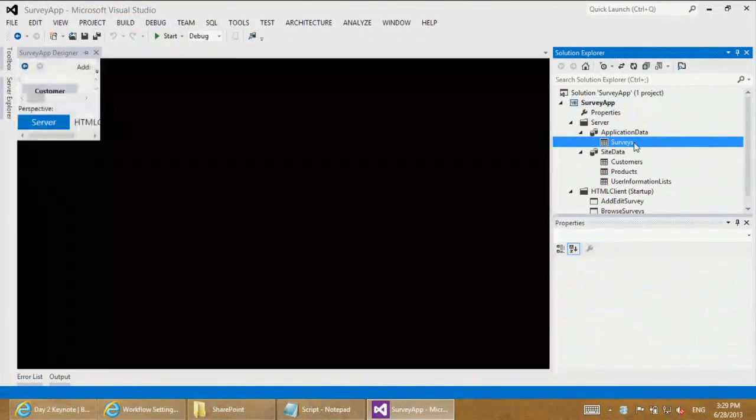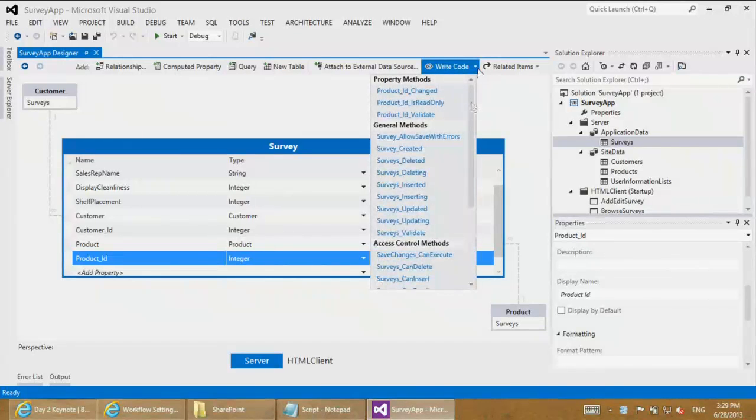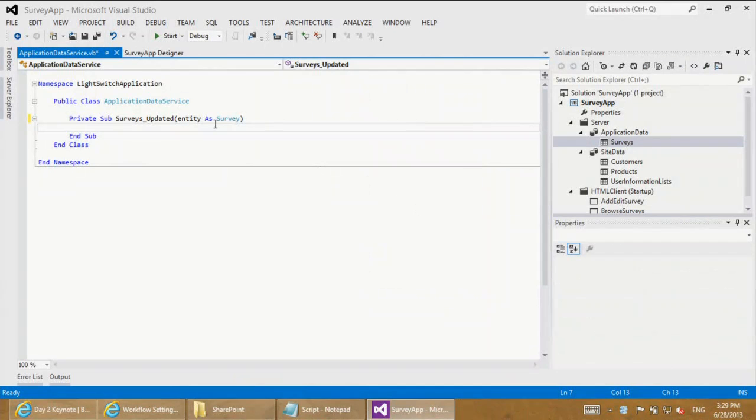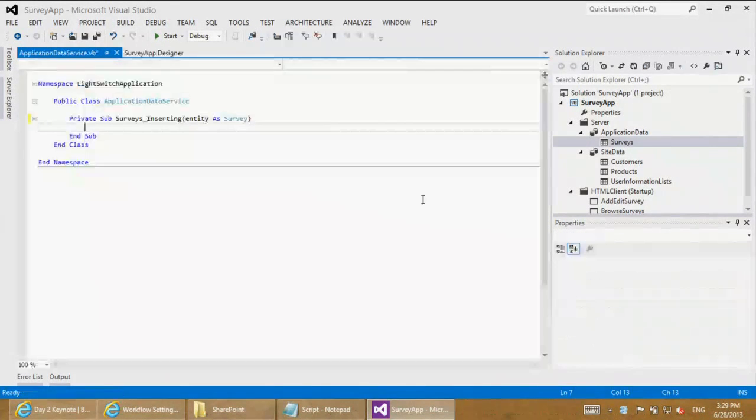On the surveys entity, we have this write code dropdown. You have this dropdown basically on every designer, the three designers: screen, query, and entity. And that's where we provide you with the hooks to go into the business logic. So in that case, while we are inserting a new survey, we automatically want to fill out the name of the logged-in user. Not while we update it, actually. Inserting. And because I chose Visual Basic as my middle-tier language, this is dropping me into Visual Basic code now.